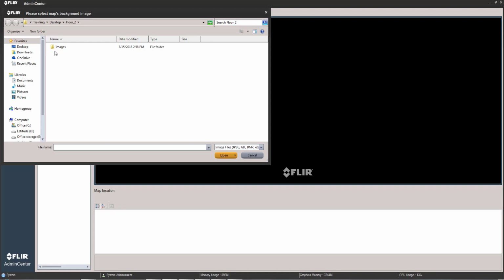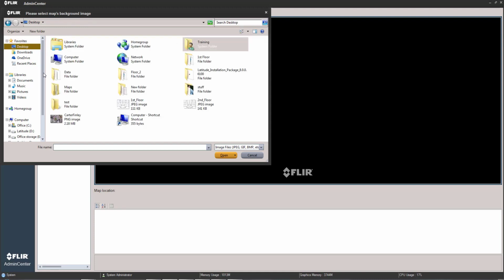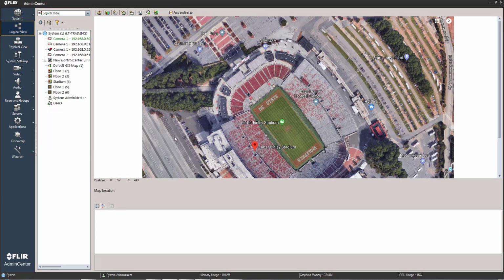All right, you can see here it's looking for a map itself. I've actually just placed a picture of Carter Finley Stadium right down here on my desktop. So let's go ahead and use this one as the background image. You can see it's the football stadium for the NC State Wolfpack here in the state of North Carolina where I live. Now, you can see it's just basically a background picture.